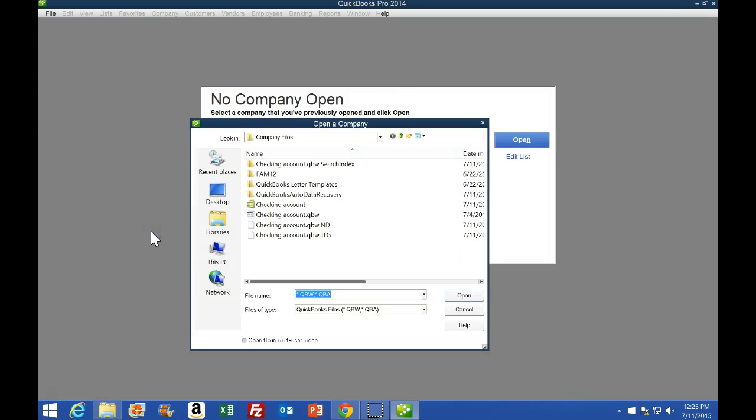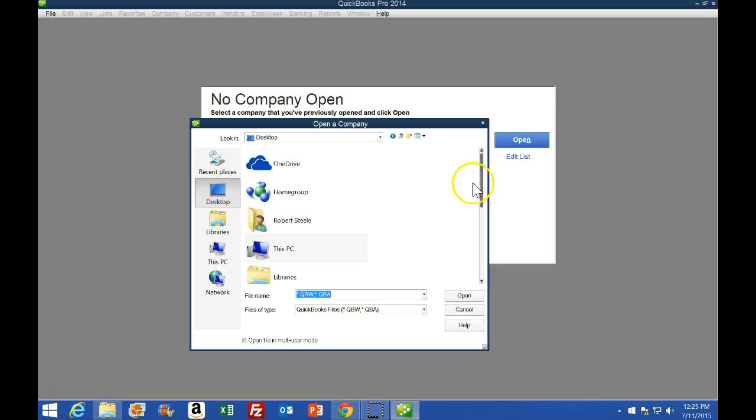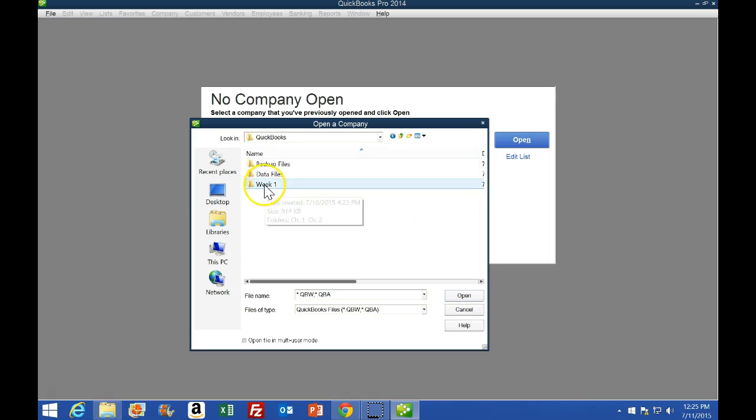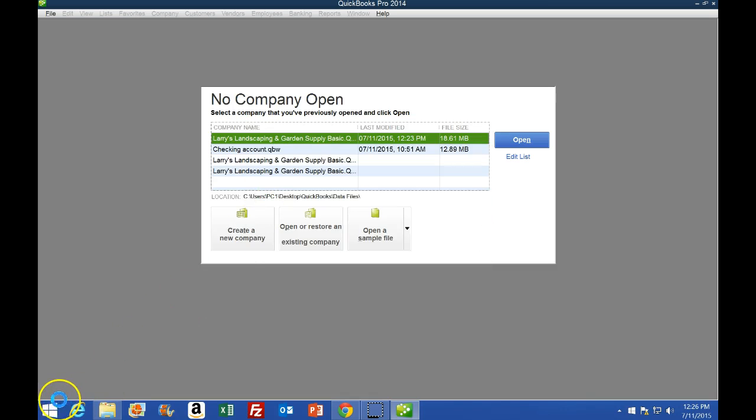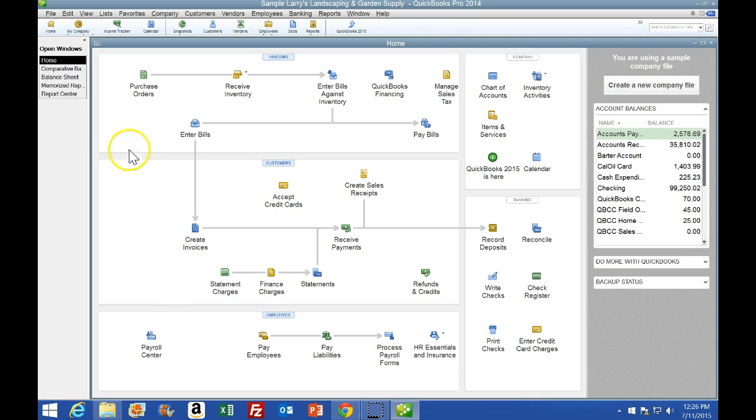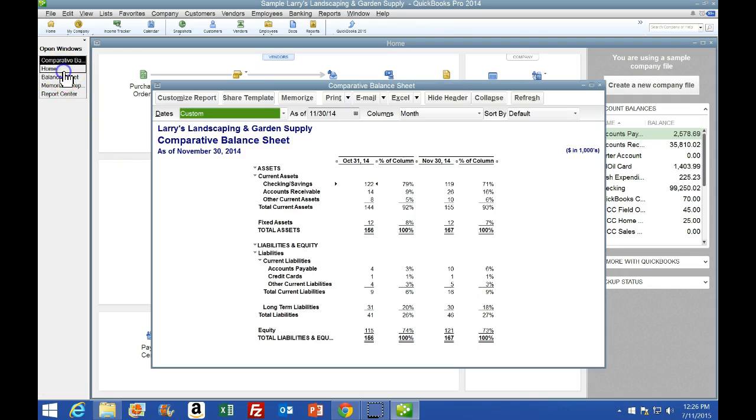And I'm going to select Next. I'm going to go to the desktop. I'm going to scroll down to our QuickBooks folder, and we're on the data files, and I'm going to click Larry Landscaping here. Now once you open this, you might have all this stuff open from your prior worksheet.